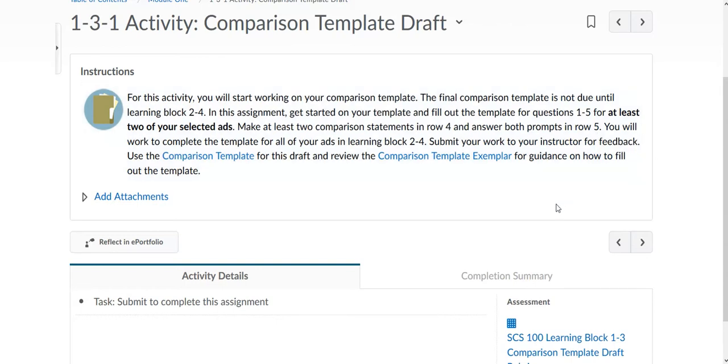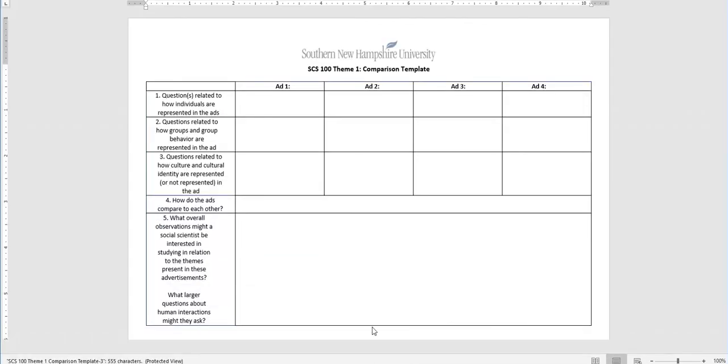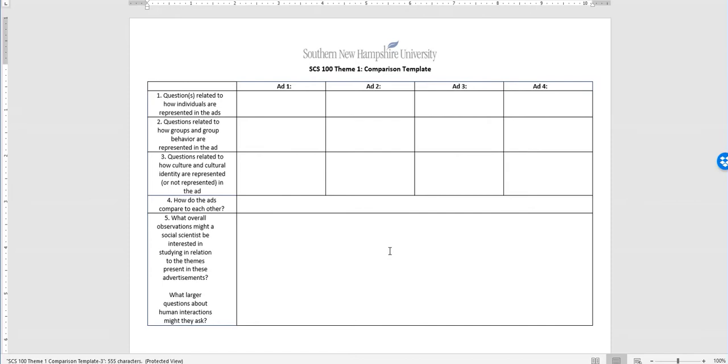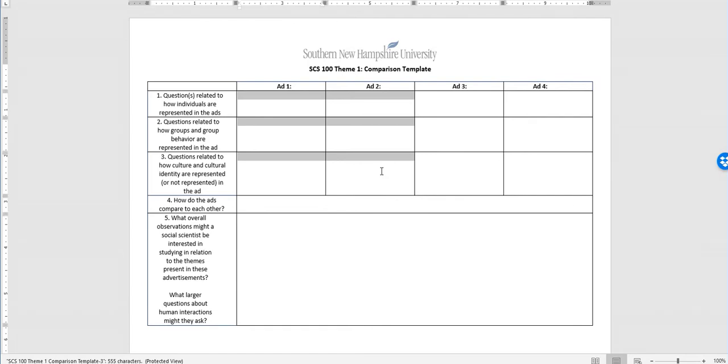Okay, so we're going to go through. I'm going to show you first the comparison template. So the comparison template that you are going to open will look like this. You notice at the top it has a section where you put the ads. So you're going to complete it for your first 2 advertisements. For 1 through 3, you're going to complete that whole section for your rough draft. How do the ads compare to each other?